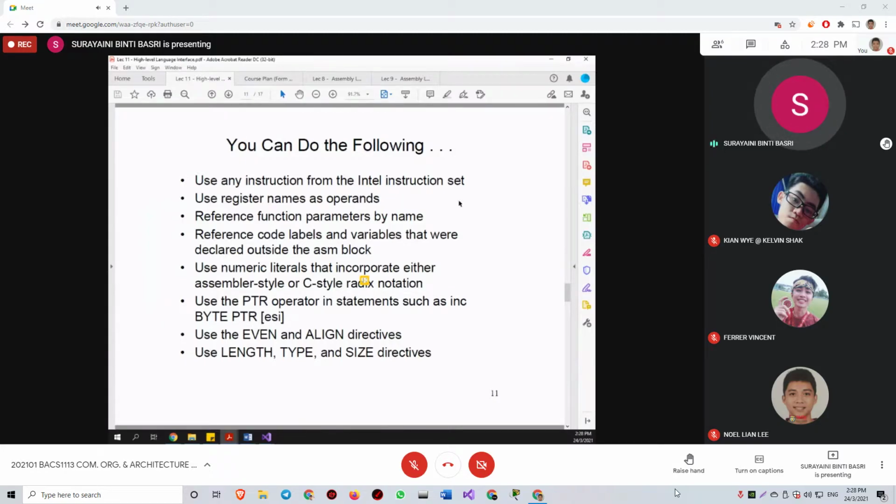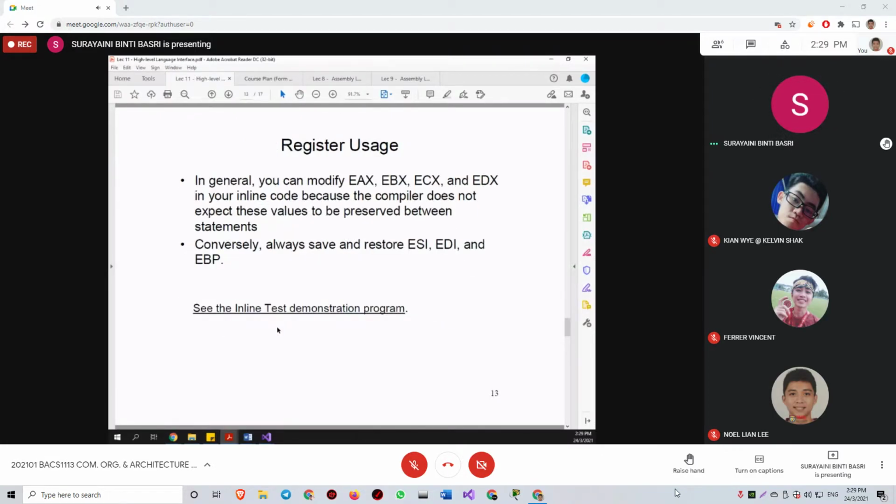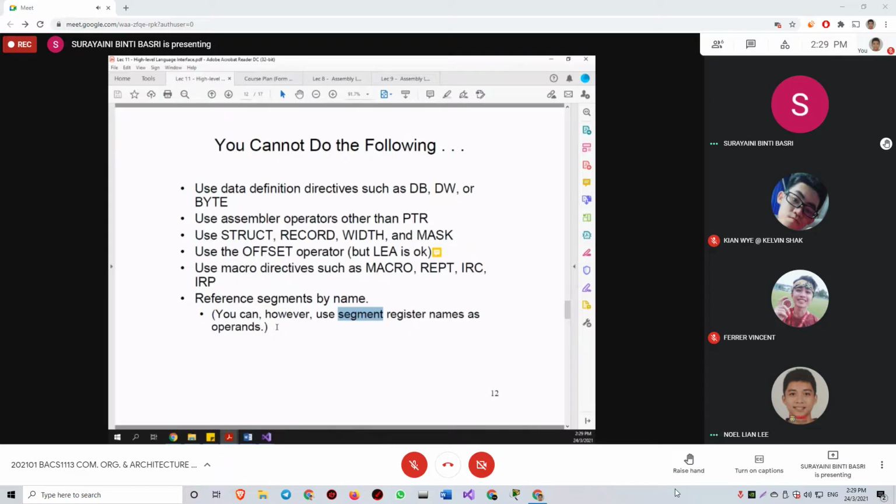So we can use a register name as an operand. But here it says that we cannot use any segment name, for example .code, .data, but we can use segment register names as operands. So the data definition has to be done outside the assembly.